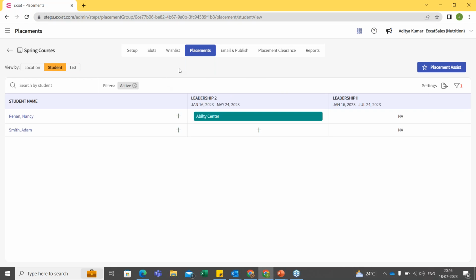Now I'll show you how, for a particular student, you can make a placement. We are seeing how you can place a student directly, and I think the major use case for the nutrition domain is how you can make a direct placement for a student without having any slots offered by the sites. That will be the major use case that I'll be showing.